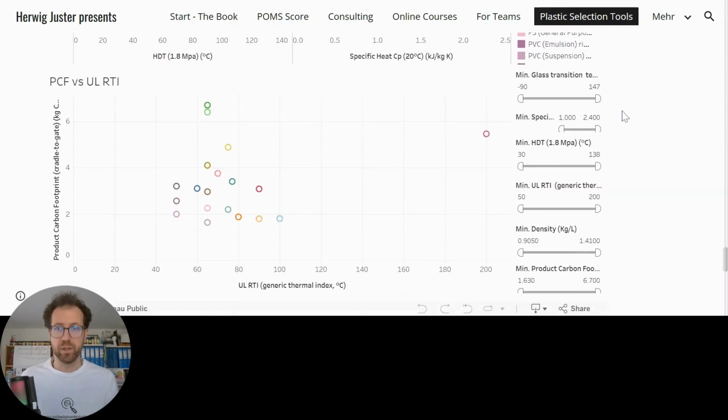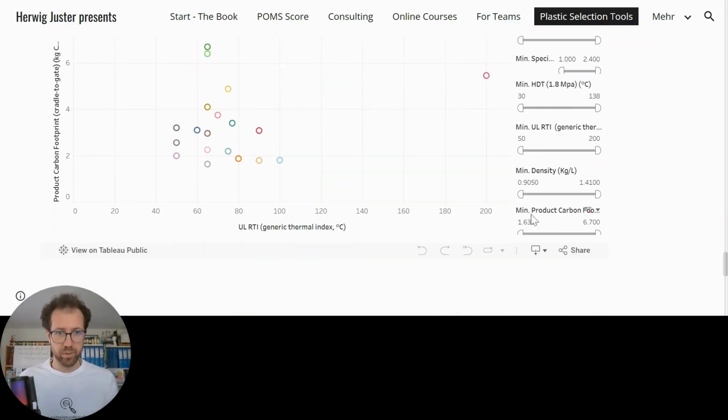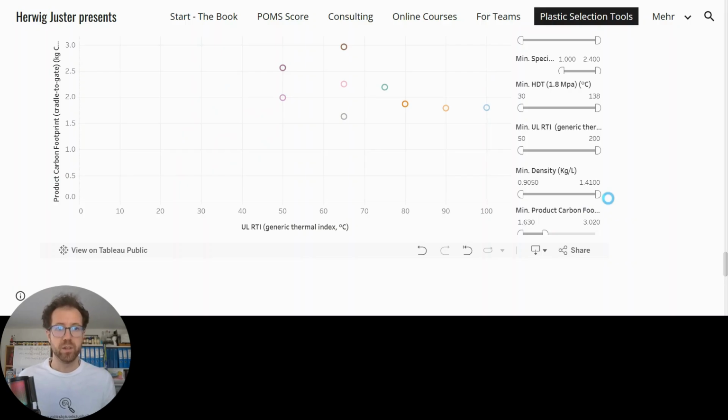When we scroll down, we see also the PCF versus the UL RTI, relative thermal index. And here we have our selectors. Interesting is the last one, where we can change the product carbon footprint to be shown. Let's take an example. We want to have a minimum of 1.6 CO2 equivalent and a maximum of, I put here 3. So I put it here on 3. And now it's updating.